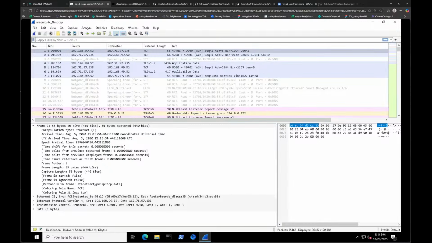And then the last window is the hex of the packet. So hover over some of the hex in this window, and notice when you do that, the corresponding data is also highlighted on the right side of the window.